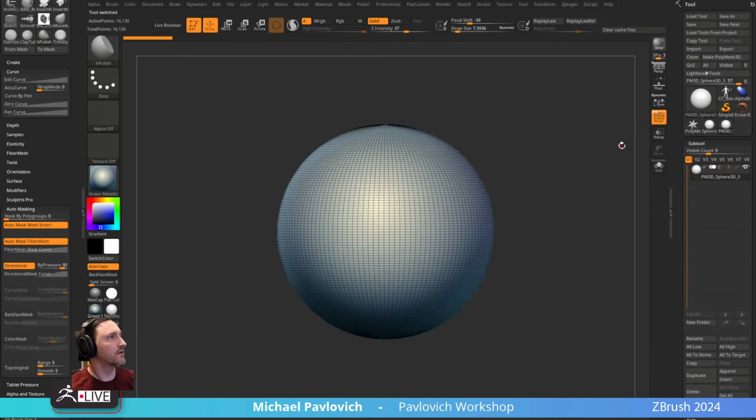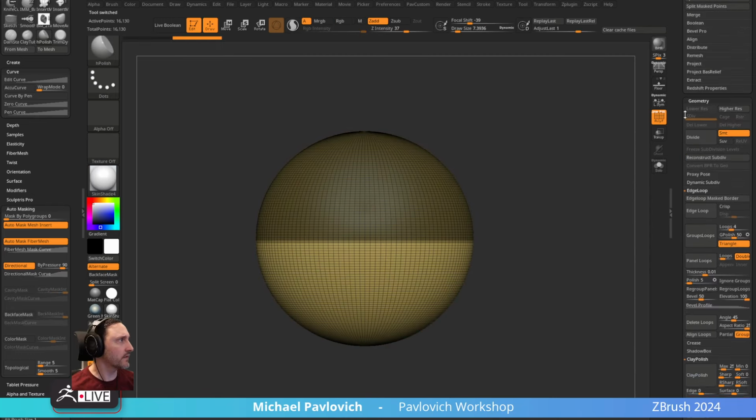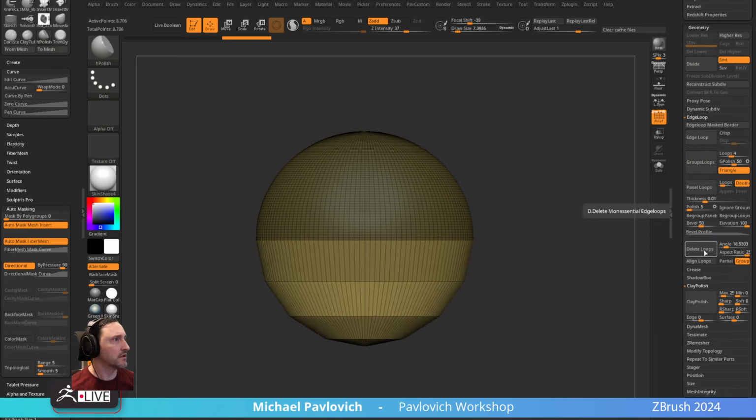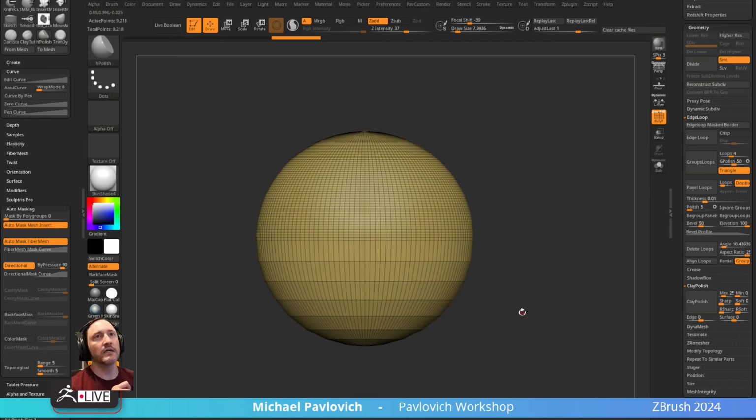Make Polymesh 30. So if I say mask, and I go down here to delete loops, and we're going to be aggressive with it. Yeah, look at that. Huh. Not too shabby. I might use this more. Thanks, commenters. I think that might be useful.